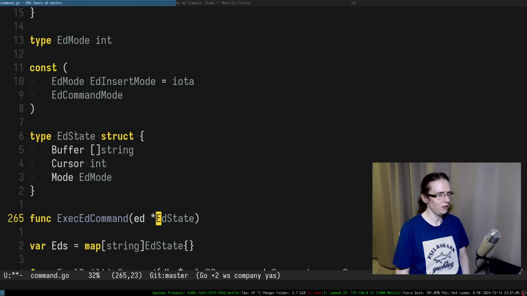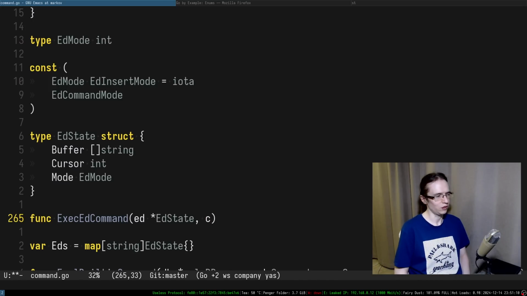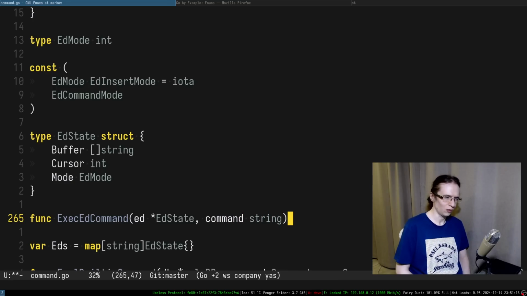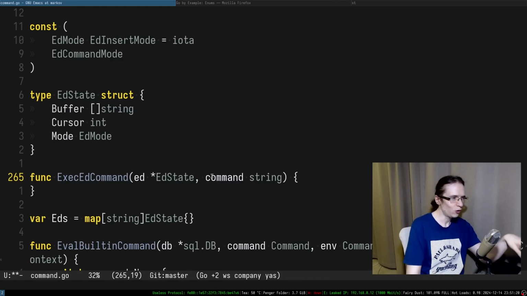So this is going to be ed state, and the command, which is going to be some sort of a string. So let's call it command. So this is a string. I think it's not capitalized. And yeah, it modifies the state accordingly to the string that you provided in here. And furthermore, I feel like it has to be a method, right?